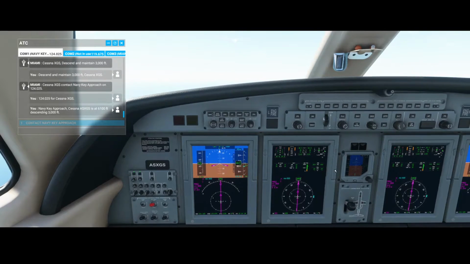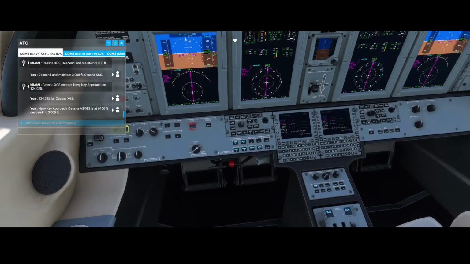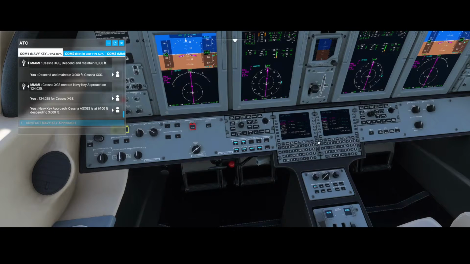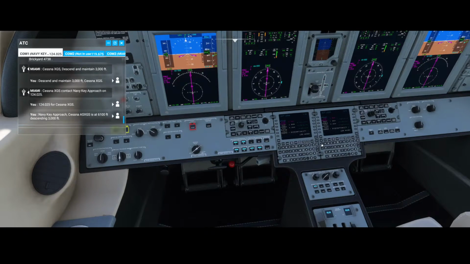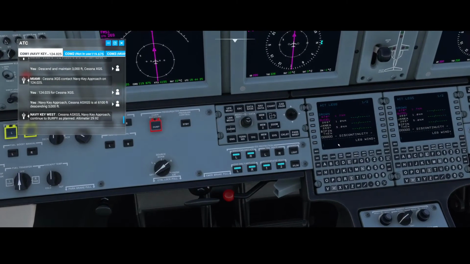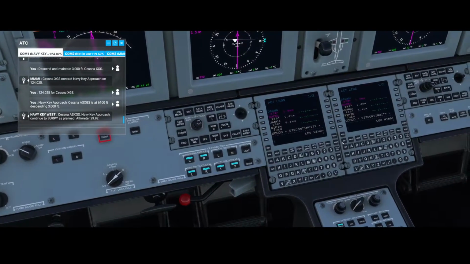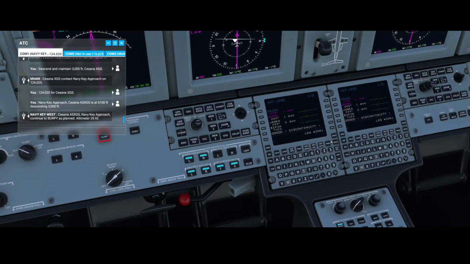Navy Key Approach, Cessna Alpha Sierra X-ray Golf Sierra is at 6,100 feet, descending 3,000 feet. Cessna Alpha Sierra X-ray Golf Sierra, Navy Key Approach. Continue to Burpee as planned. Altimeter 29.902.